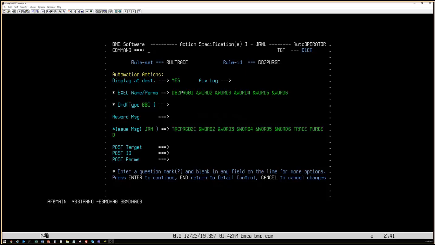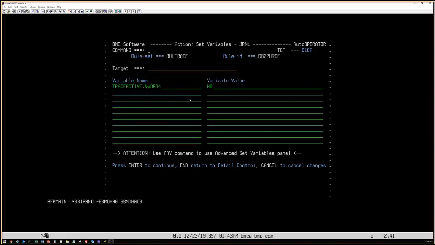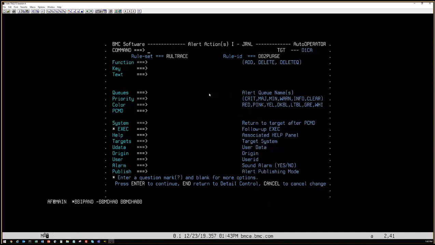So not only does that variable control the fact that we're only going to start one trace at a time, but it also makes sure that we don't get out of sync and try to purge something that may not be running. So here you can see once this rule fires that we kick off an exec called Db2 TRG01, and we pass it the same information that we passed to the trace exec. And then, of course, we set that variable to no, indicating that we purged the trace and it's no longer active.